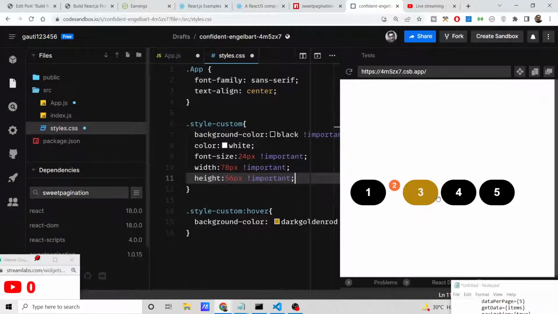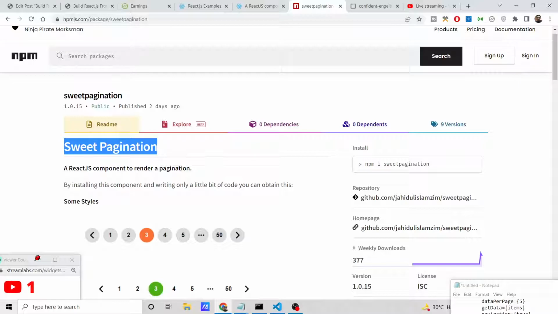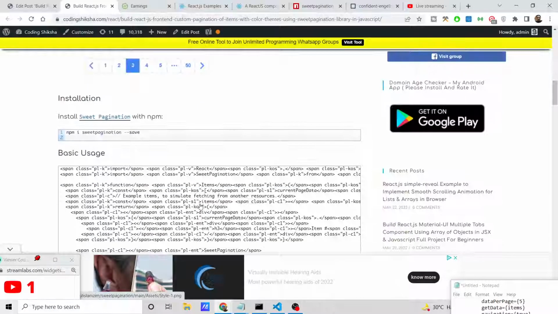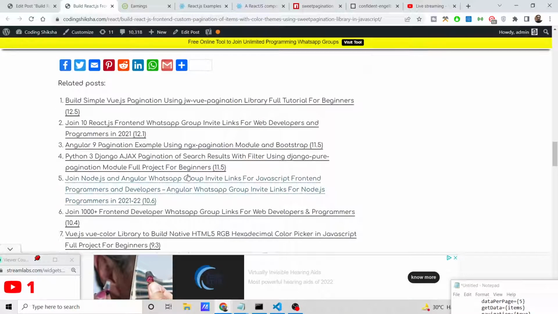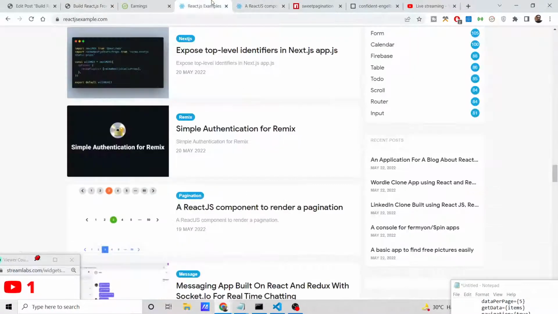You can see that. So in this way, guys, you can customize accordingly if you want to. So this is the thing, you can do this. So this is a module sweet pagination. I have given all the source code in the video description. If you want to download all the source code of this example, you can go to the video description link to download it.